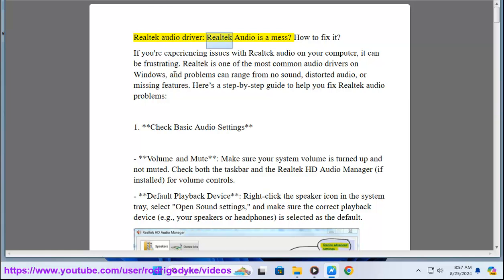Realtek audio driver. Realtek audio is a mess. How to fix it? If you're experiencing audio problems on your computer, it can be frustrating. Realtek is one of the most common audio drivers on Windows, and problems can range from no sound, distorted audio, or missing features. Here's a step-by-step guide to help you fix Realtek audio problems.